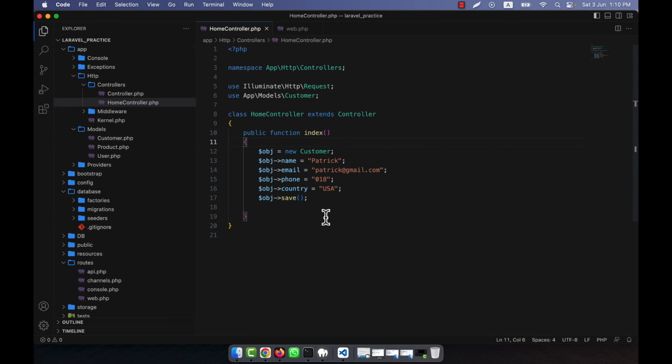And I am going to do one thing here now, that is I am going to show the data. In order to show the data, for example, I am going to create here another method, public function show, and using this I am going to show all the data. I can create a view here, return view, that is show.